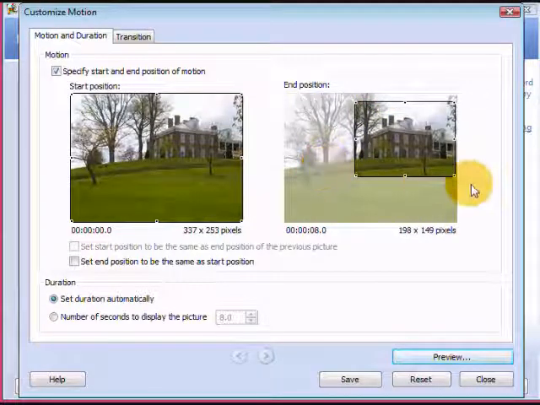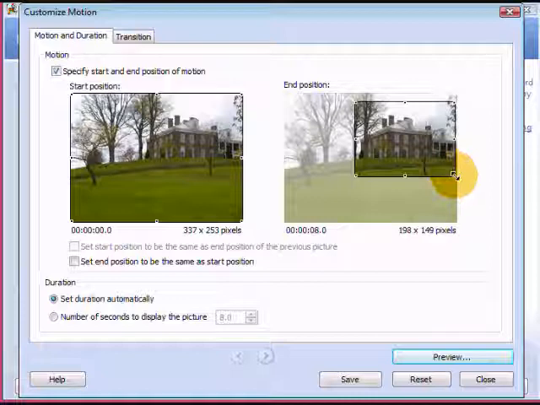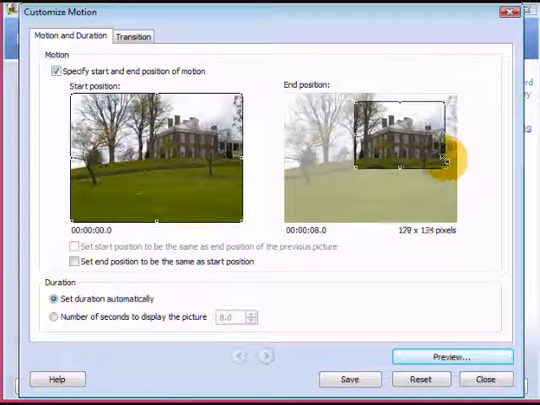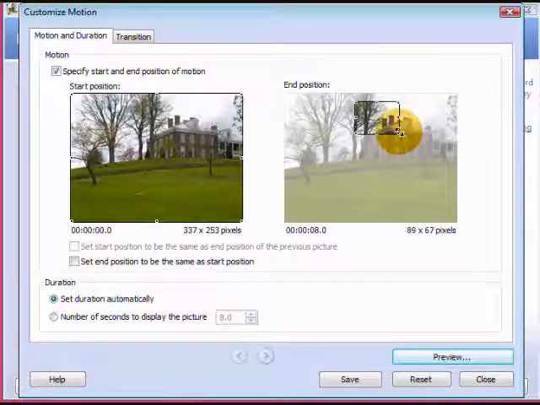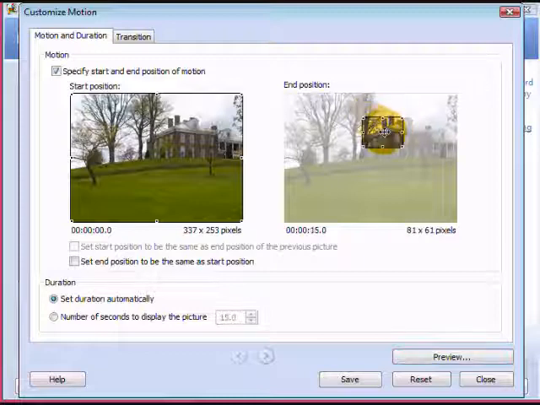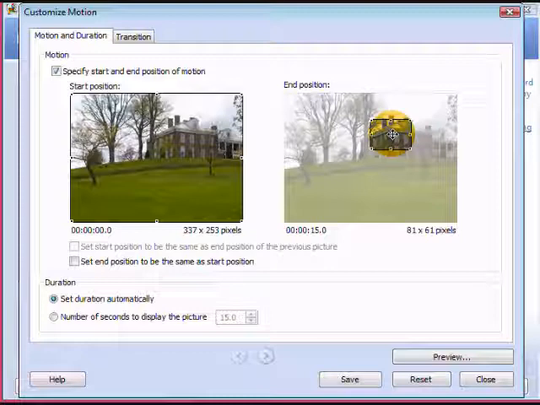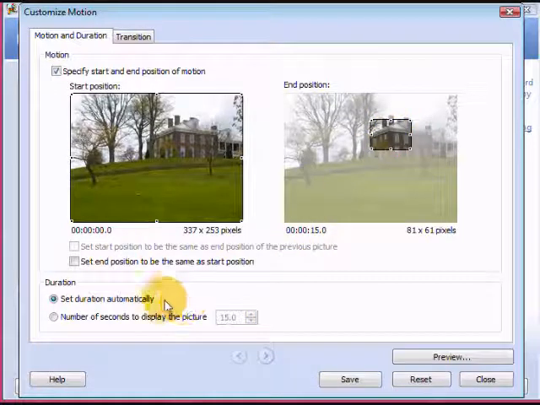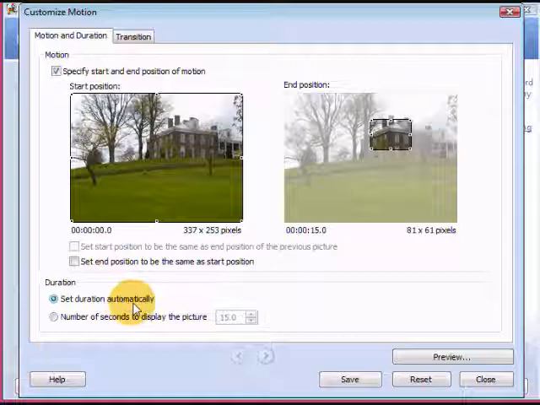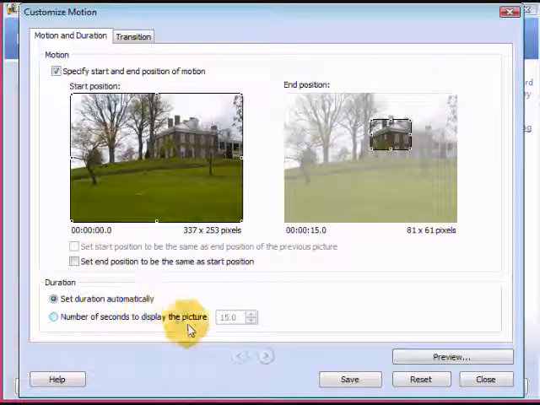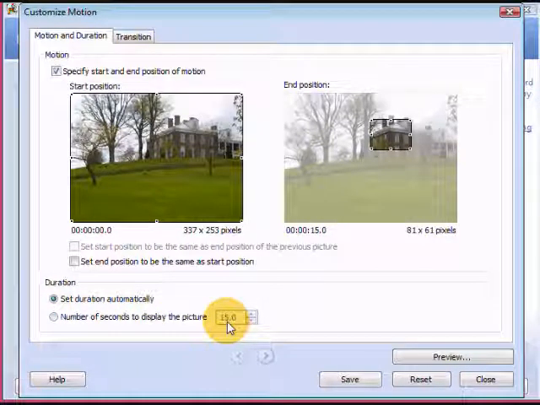Now we could even make that zoom a little smaller and zoom into a window if we wanted to. Let's bring this down here and we'll zoom right here on these corner windows. It's saying it's going to take 15 seconds to do that. The program is doing that for you, but if you want a quicker zoom, you can just click here and type in whatever amount of seconds you want.